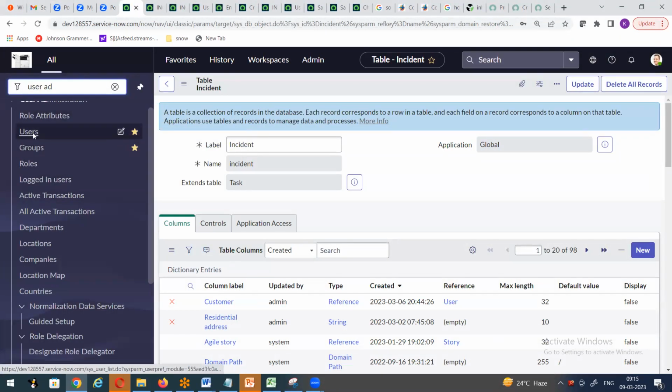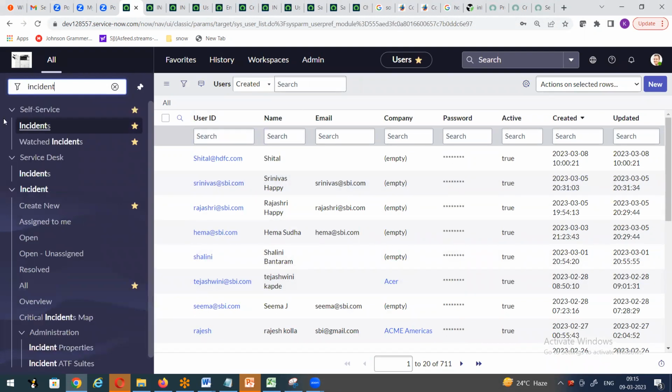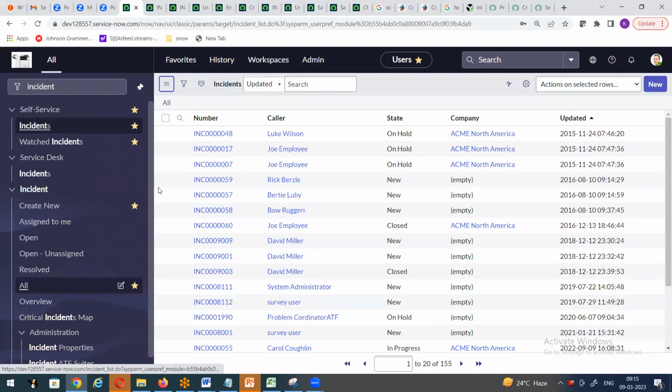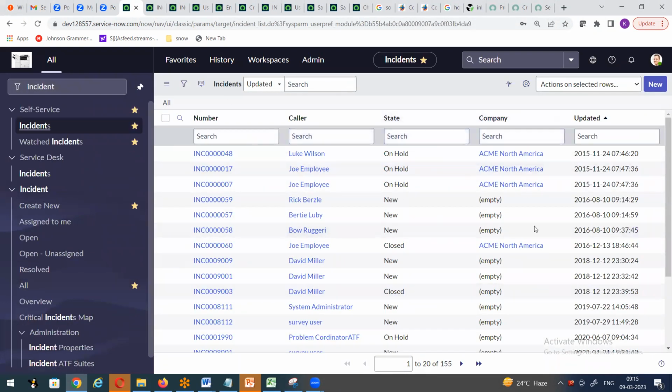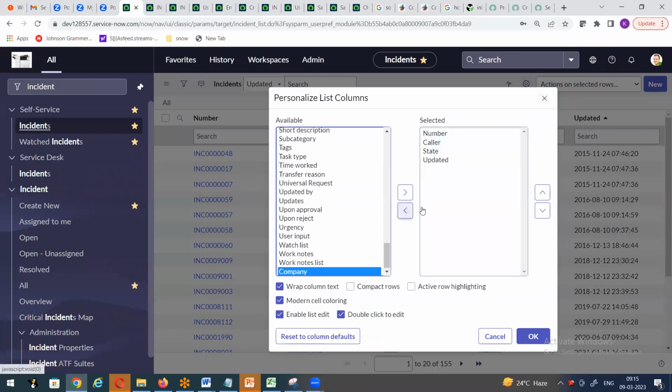Now I'll go to the incident form. Number, caller, state, company, updated. Here I have 5 columns. If I want only 3 columns on my list view, what I can do is go to this icon, and I can remove company and updated.